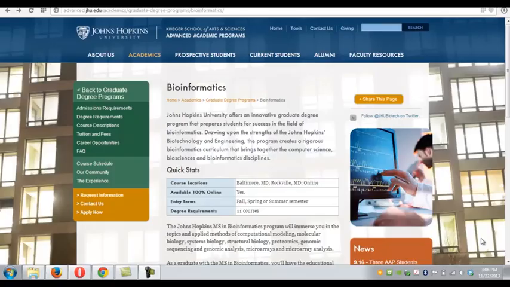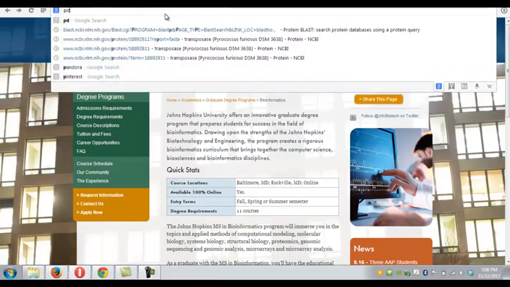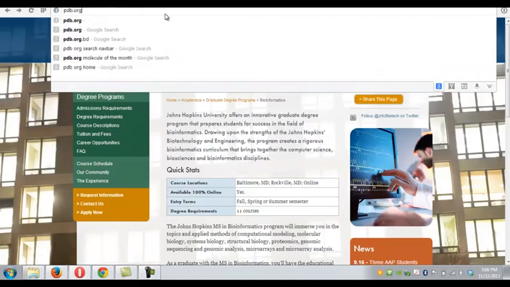And in this exercise, we will be doing a tour of the PDB database. PDB is the Protein Data Bank. Let's just start the tour by going to the Protein Data Bank. It's a very simple URL. The PDB URL is pdb.org.